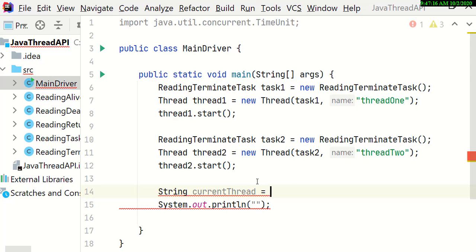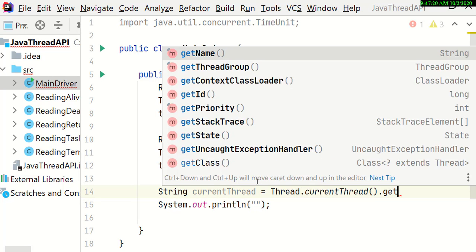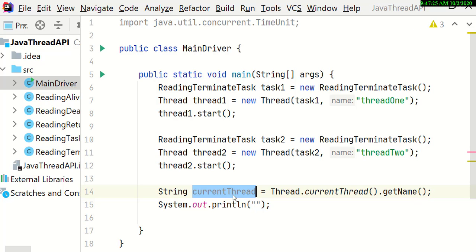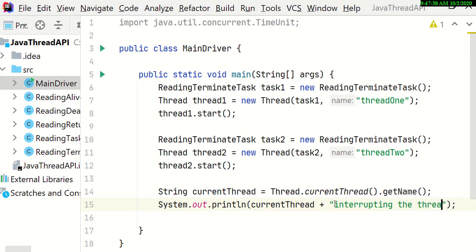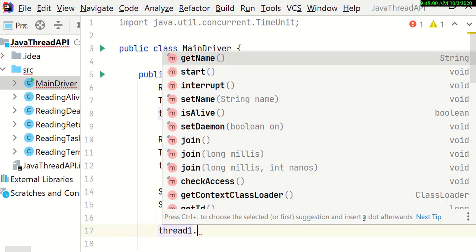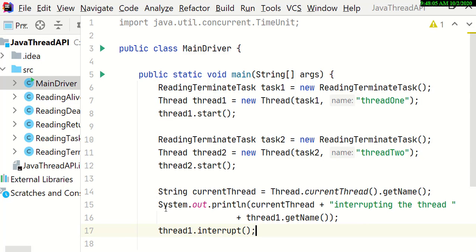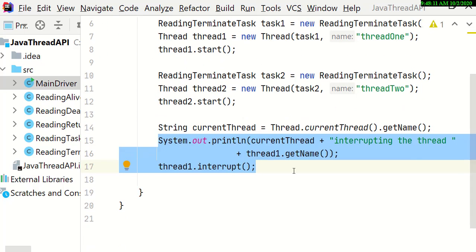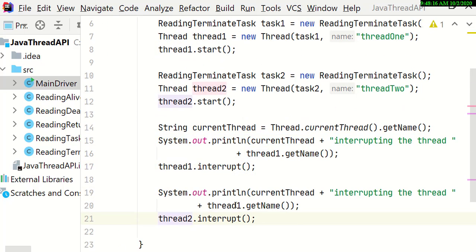Here I'm going to print the thread name before terminating the thread. So let's say String currentThread equals Thread.currentThread().getName(), and I'm going to pass this into System.out.println: current thread interrupting the thread, and then the thread name, thread1.getName(). Let's call the interrupt method on thread1. Oops, let's correct it: thread1.interrupt(). Let's copy and paste these two lines and change thread1 to thread2, and give some spaces here.